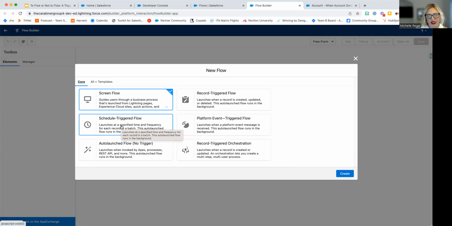Schedule triggered flow is what we talked about. You can schedule it for as frequently as once a day or as infrequently, I think, as once a year. An auto launched flow is a flow that has to be invoked by something. So it can be invoked by an Apex class. It can be invoked by a process builder, except we don't use process builder anymore. You can invoke it from the REST API, etc. It runs in the background, but it has to be invoked by something else, otherwise it won't run.